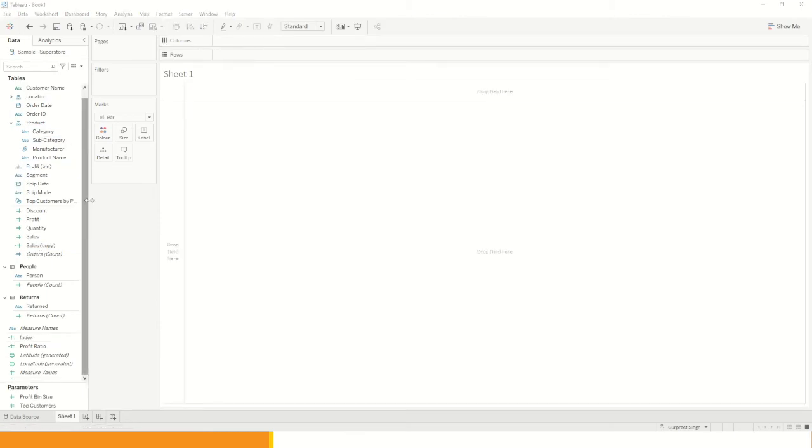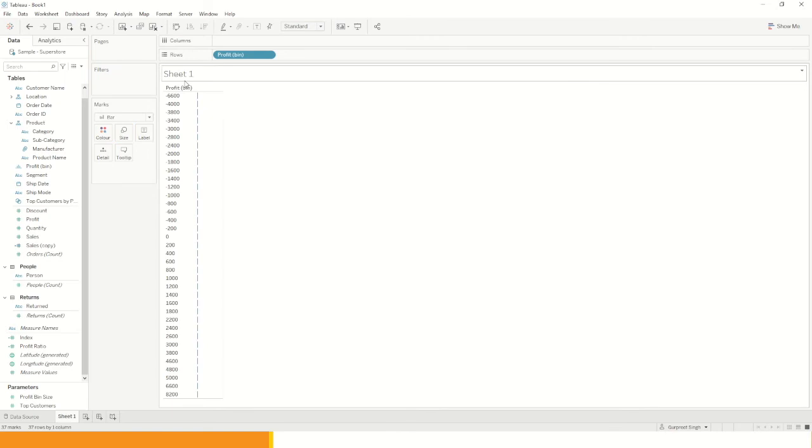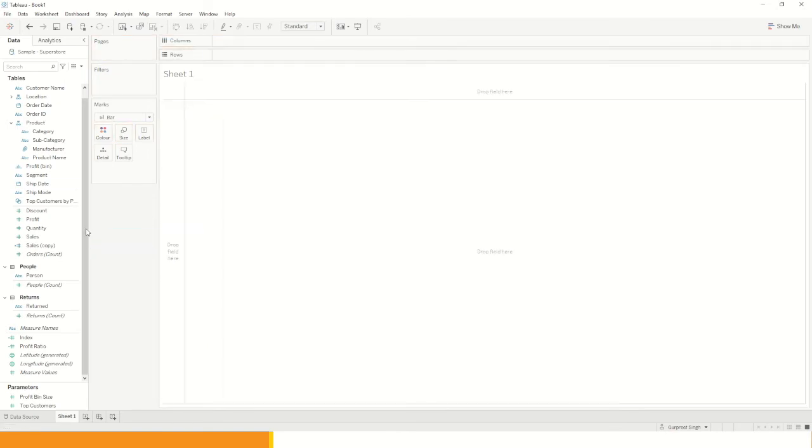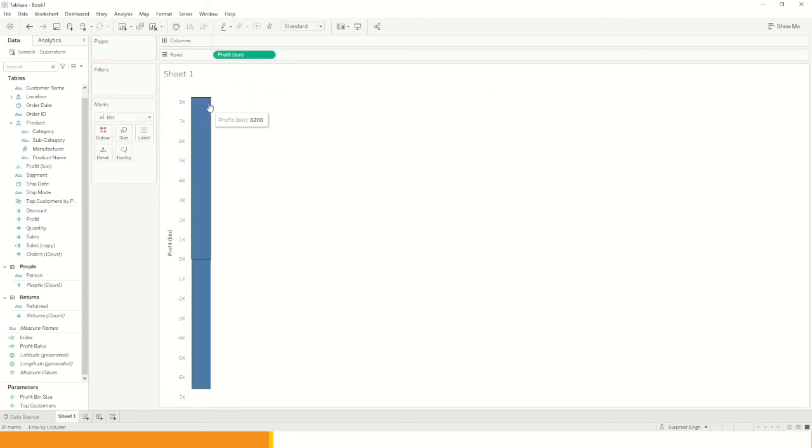Let's do the same thing for a dimension. So let's bring profit bin into the row shelf, and you will see all the headers and labels are created for profit bin. Now let's change this profit bin by right-clicking on it and changing it to continuous. And then if we bring it into the row shelf, you will see a continuous axis is created from -6K to 8K. So that's how a dimension can be discrete or continuous, and the same way, a measure can be discrete and continuous.